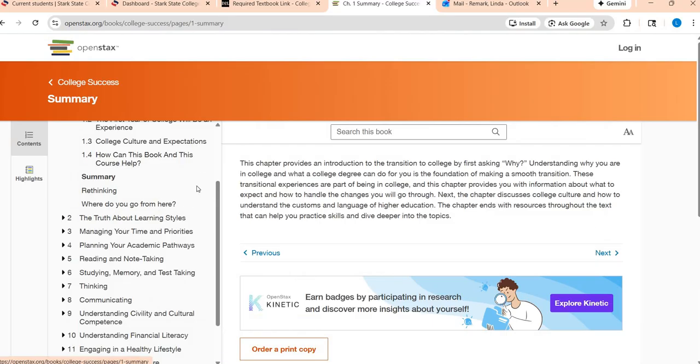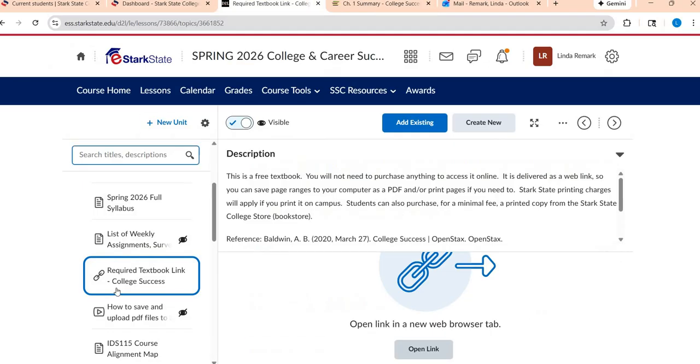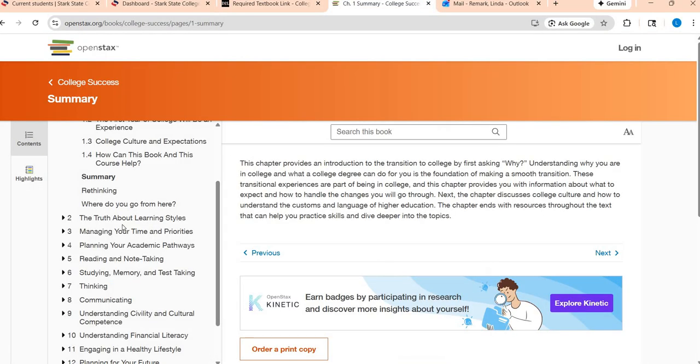This textbook will also be embedded in every single week. So whatever week we're covering, like week 3, we're covering chapter 2 or whatever, there'll be a link inside that week as well to take you directly to the chapter we're focusing on, although you can always also go right there to access it.